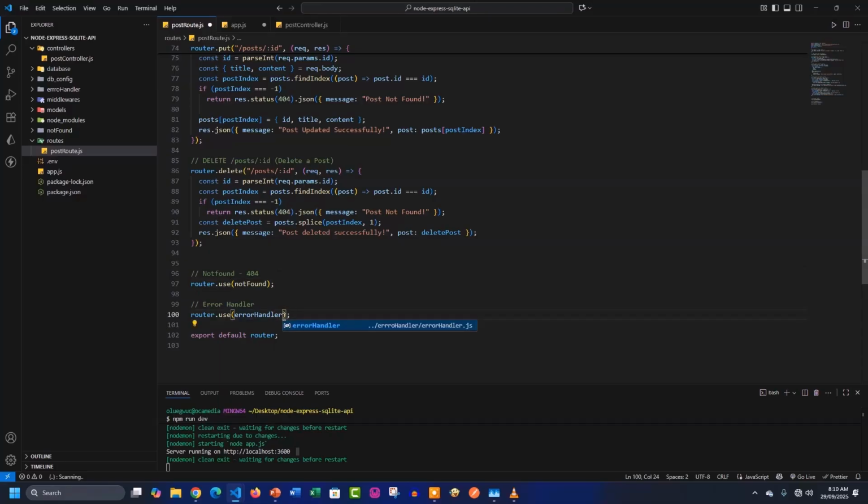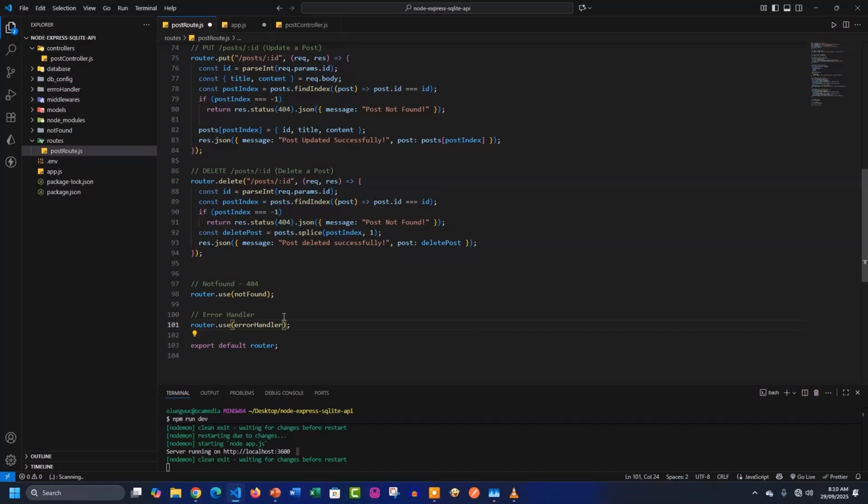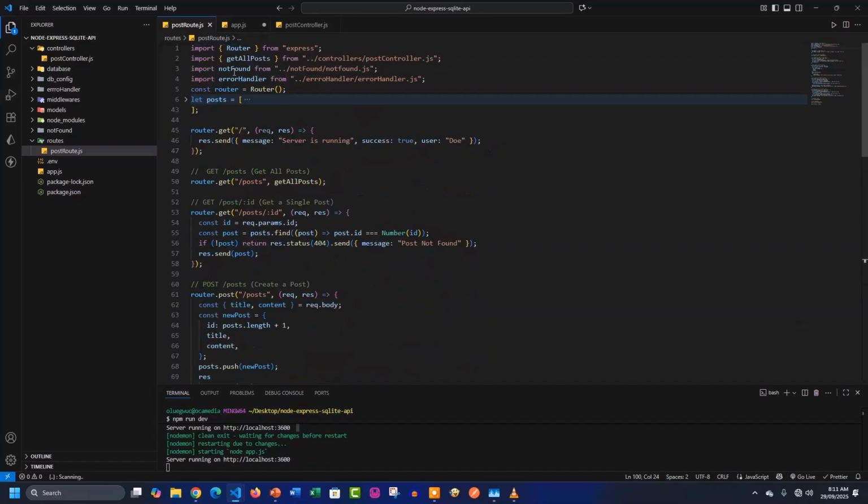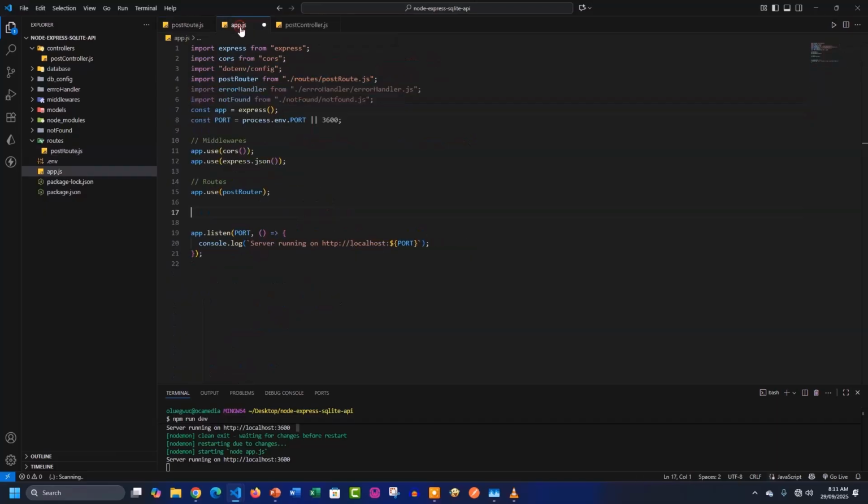Let me just import it as well, like this. Let me save the work now. I hope they are imported. Okay, you can see not found was imported from not found. We also have the error handler imported. Now, let's go to app.js.